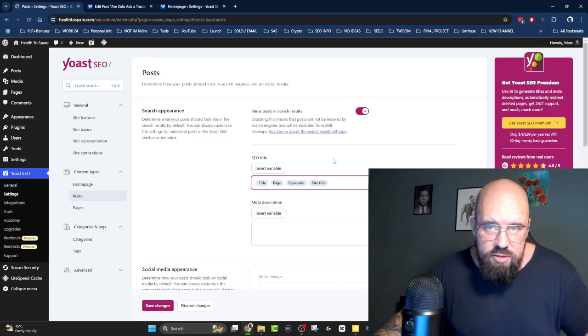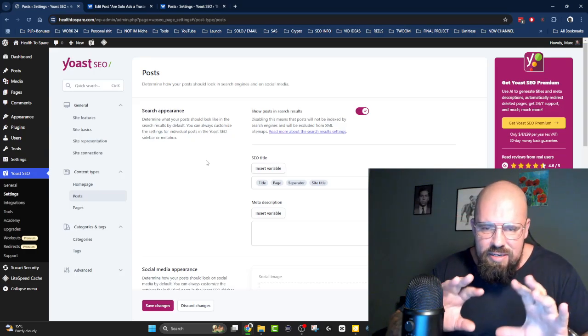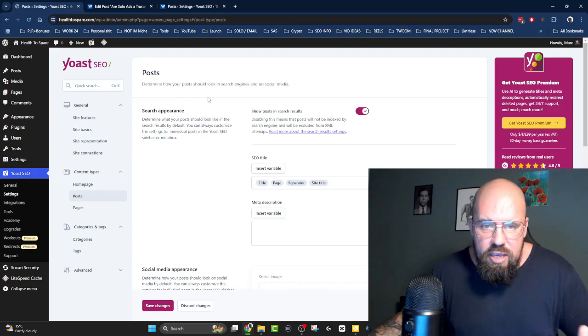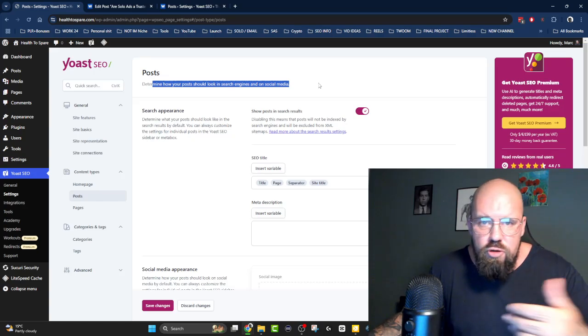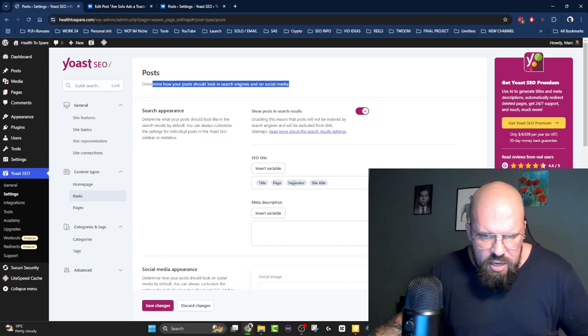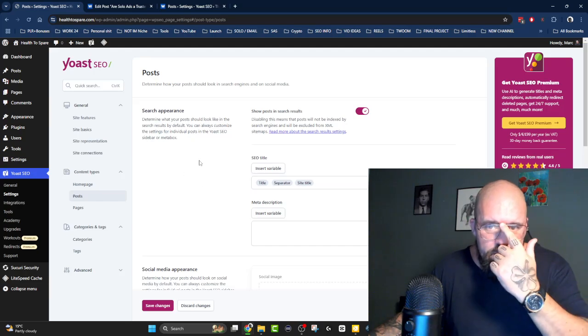Now we're going to change this. This is very, very important, and I don't know why Yoast has this set up the way it does, because it makes no sense really. When you create a new post, it's how it's going to look in the search engines, and if you post on social media, like on Facebook, for example, you do not want it to have the title, the page, the separator, and the site title. This page, we can just click on it, and then just click delete.